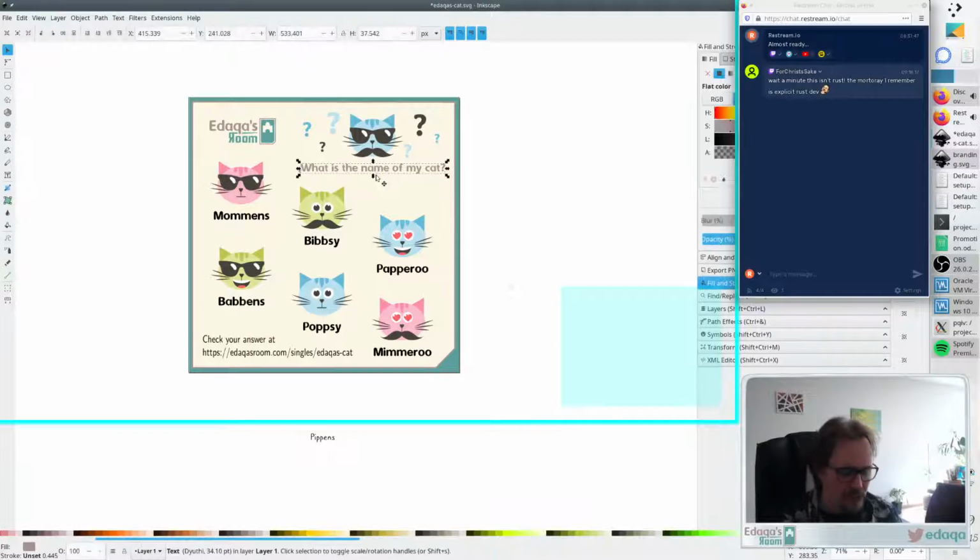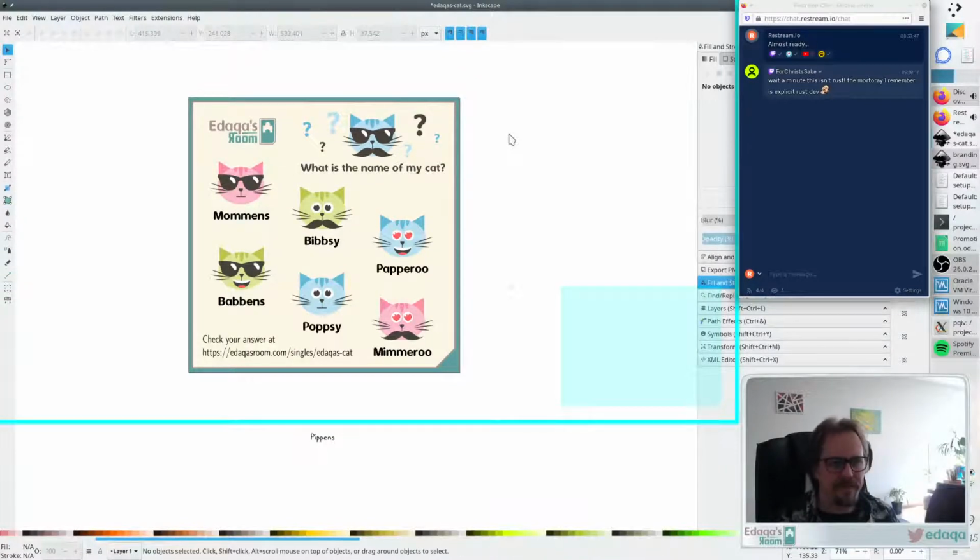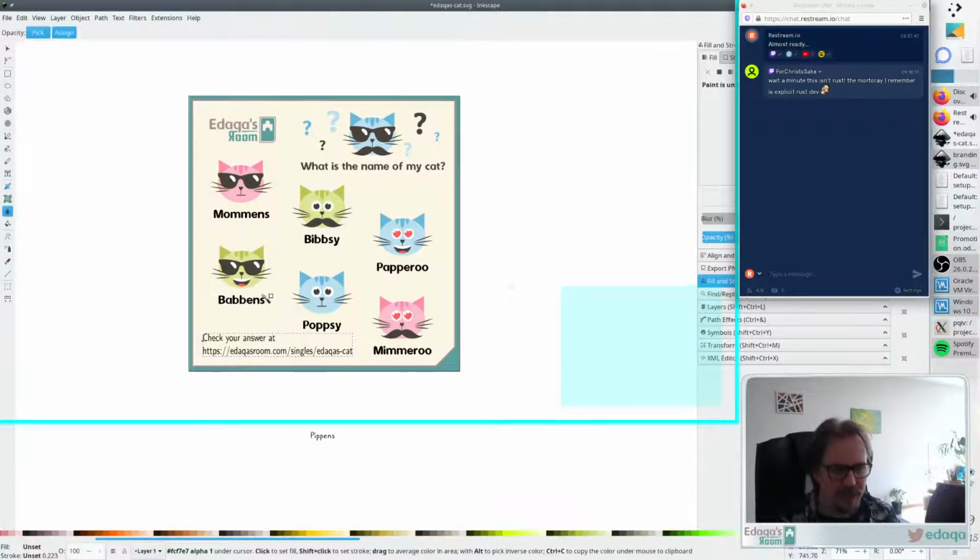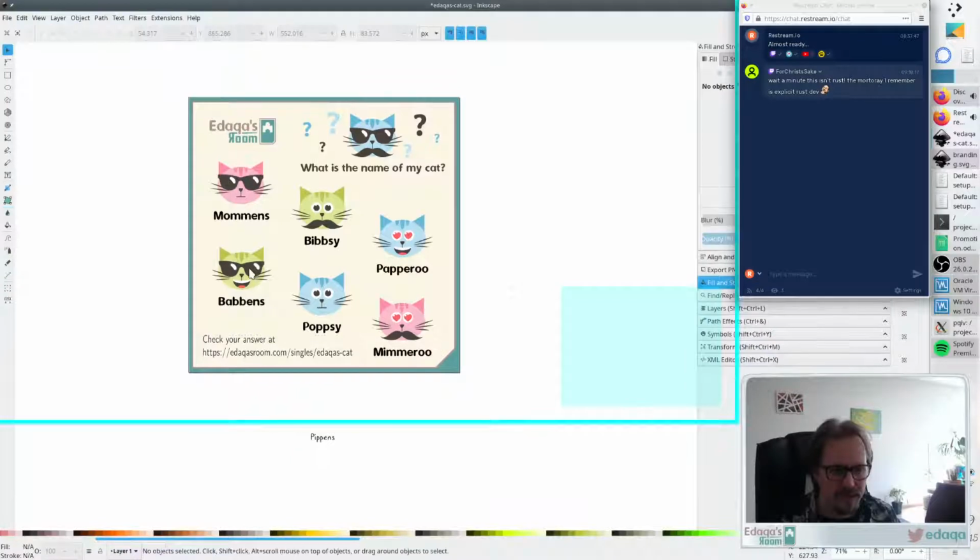Okay, I think this is the wrong color anyways. That should be the same color as the other text. I think that's clear. edA-qa's room now. This is the text. This should have the color of the glasses as well. Although now it's really dark, even though it's the same color. That's really weird.